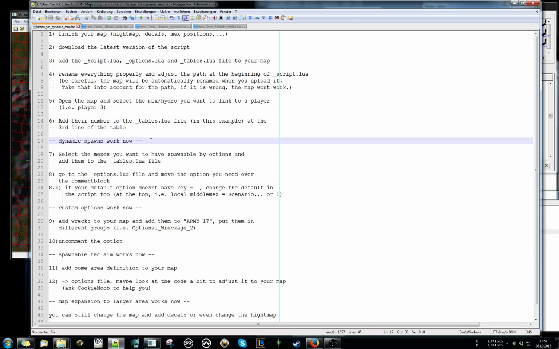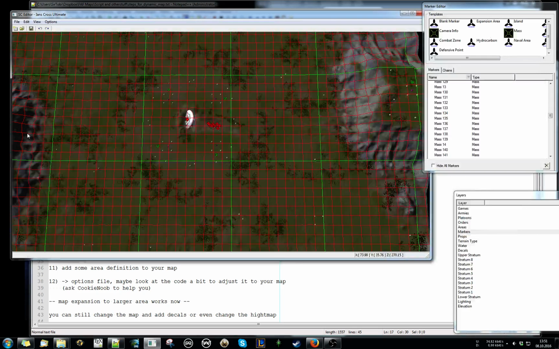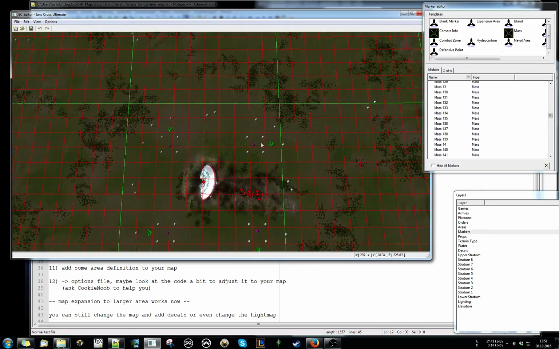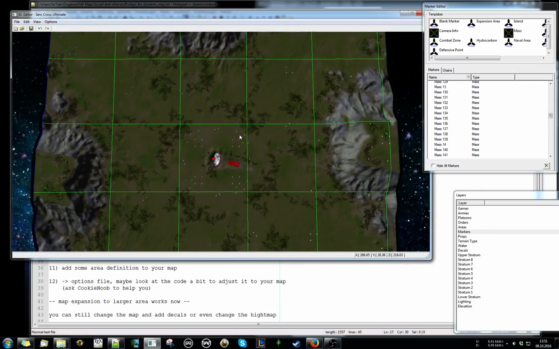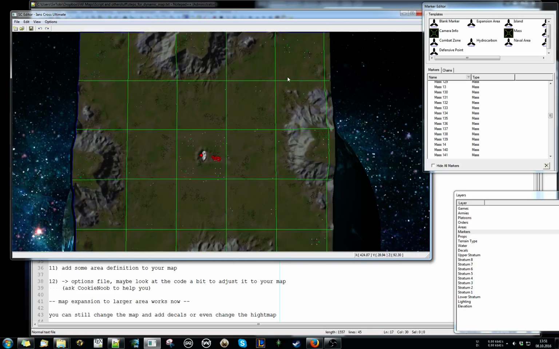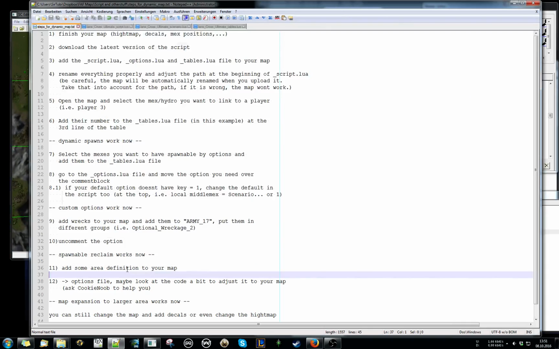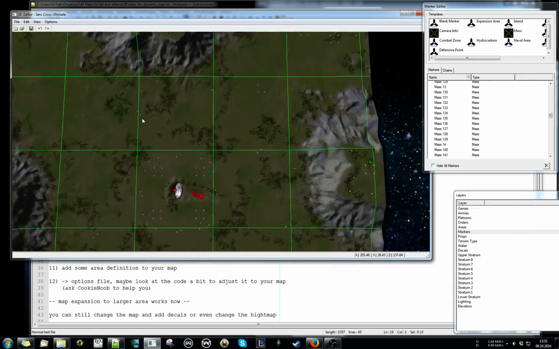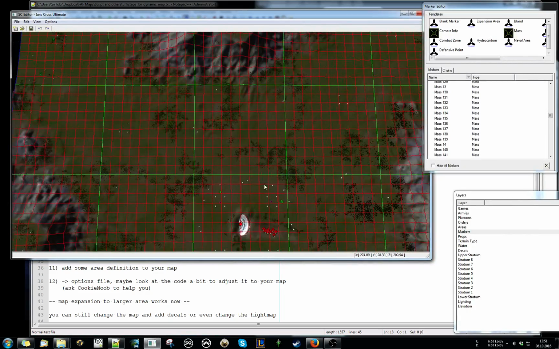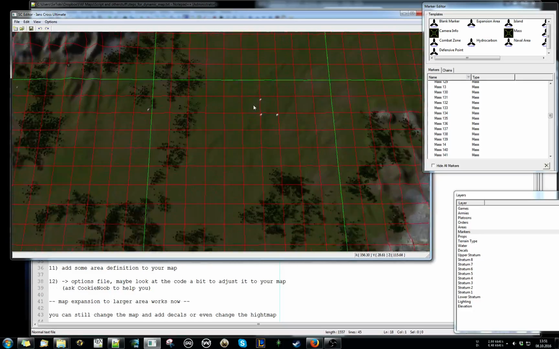Actually, dynamic spawns work now. You can add all maxes that are linked to a player, and if a player is there, the maxes will spawn, and if he's not, the maxes will disappear. Okay, so dynamic spawn working. Next thing, select the maxes you want to have spawnable by options, and then add them to the line in the file as well.